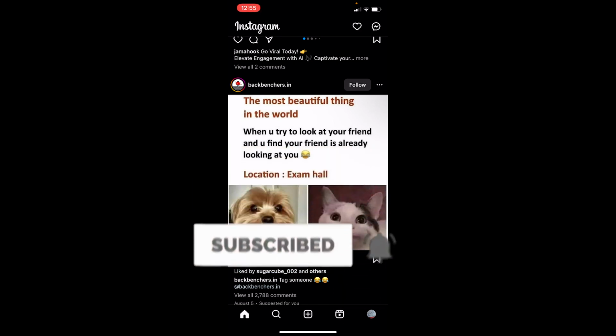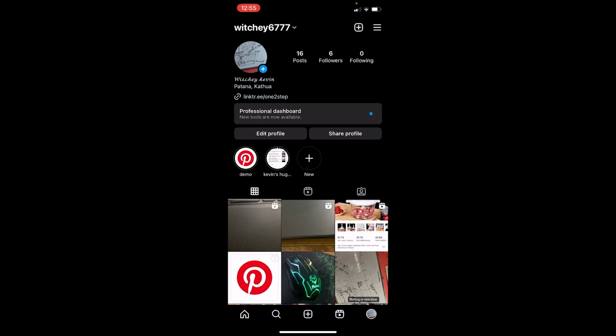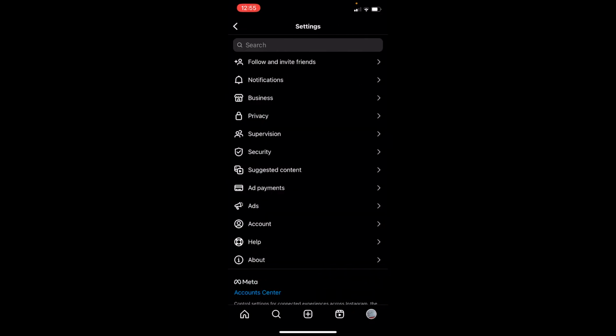And let's move on. So the first thing you want to do, after you open Instagram, is click on your Instagram profile at the bottom right of your screen. This will take you to your Instagram profile. Once you're in your profile, the other thing you want to do is click on the three lines at the top. Once you click on the three lines at the top, it's going to show you all these options. From all these options, you want to click on Settings. Once you do that, it'll take you to the settings page of your Instagram.